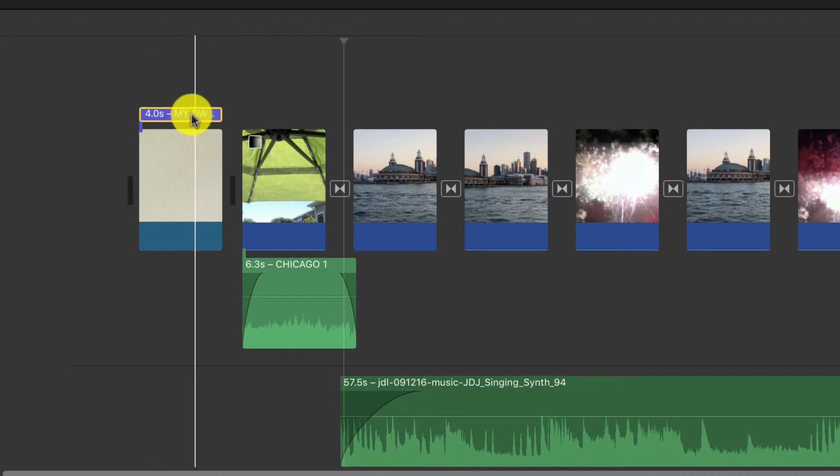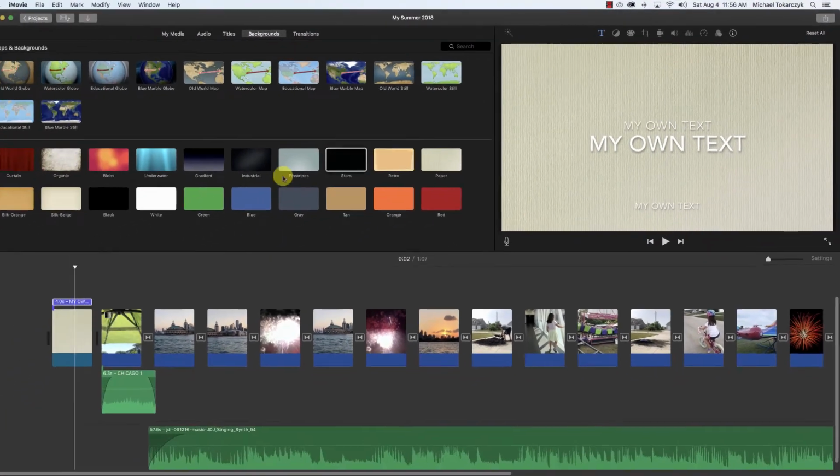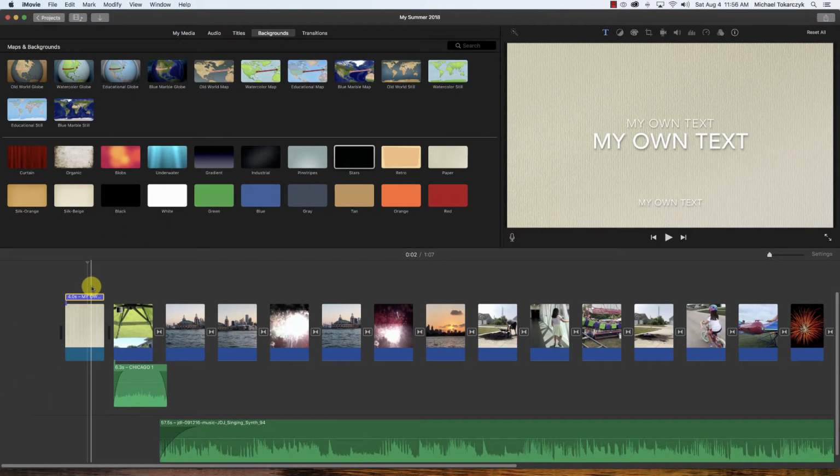Now with my title, if I double click on it, notice I can change the font, I can change the size, I can change its orientation, whether it's centered, left justified, right justified. I can make it bold, make it italicized, or I can make it outlined in like a darker color there, just so it shows up a little bit better. So if I want to reset any of these, I just click reset, and if I'm done editing, I just hit the check mark. So there's a very basic overview of titles and backgrounds.